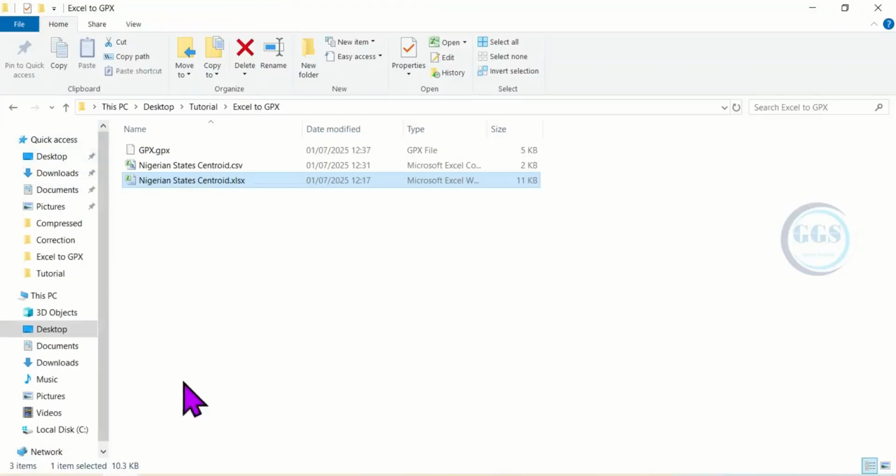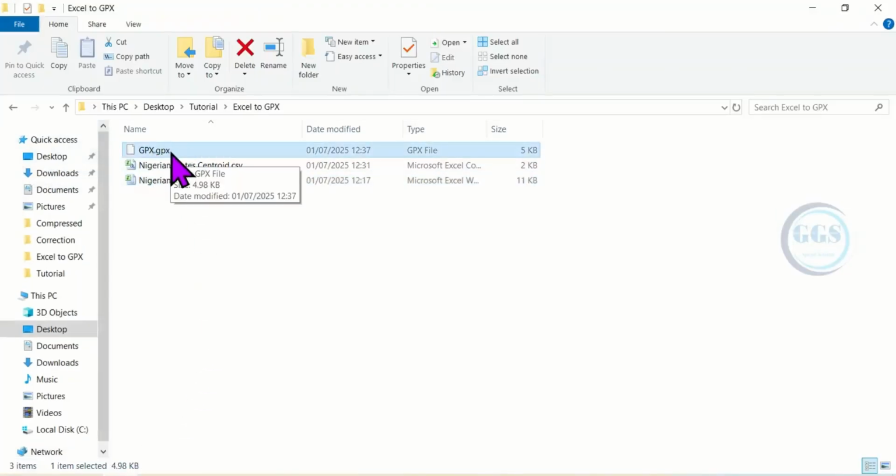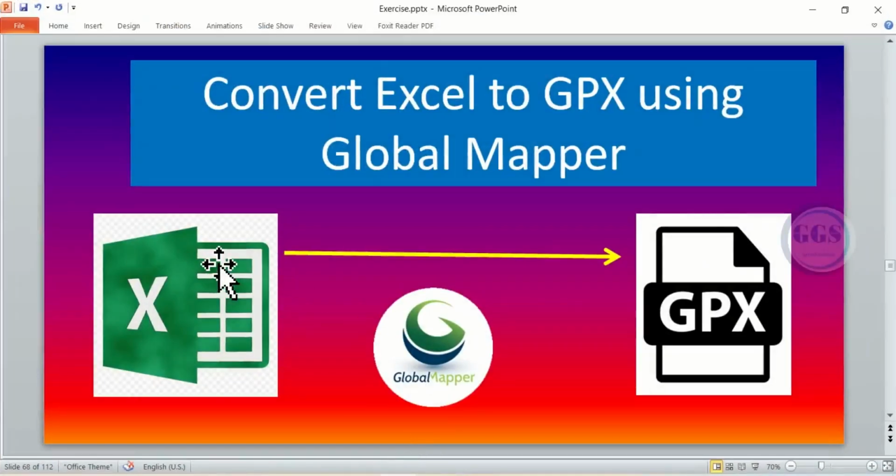If we now go there, we can see the GPX we have exported. So from here, you can start to use this file in any GPX device. So this is how to convert your Excel file to GPX using Global Mapper.